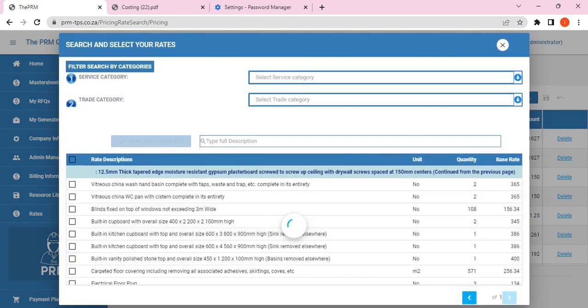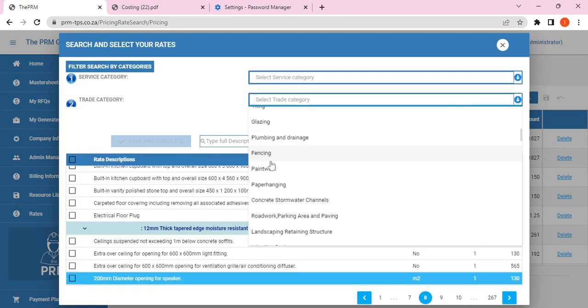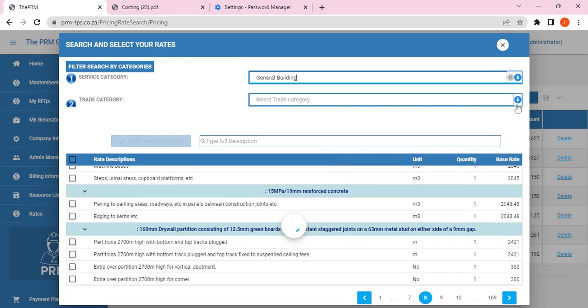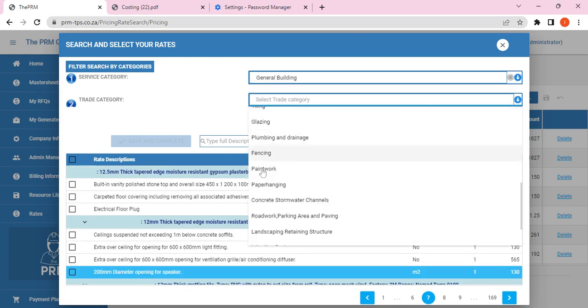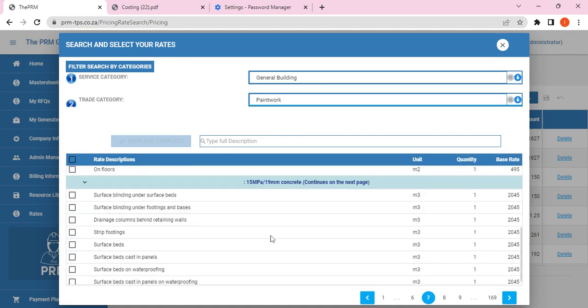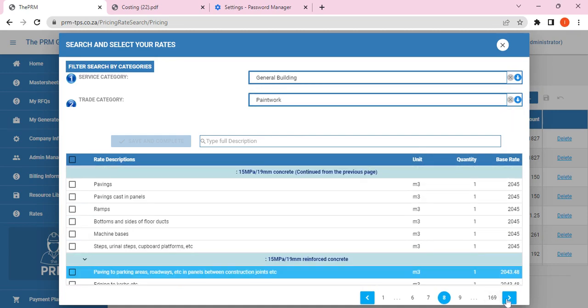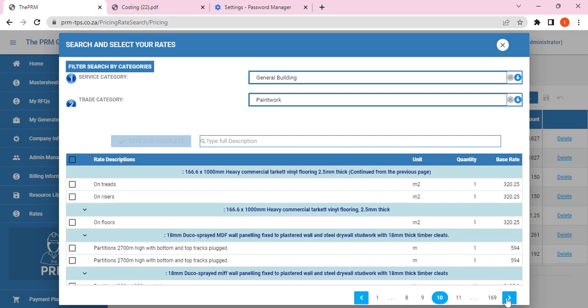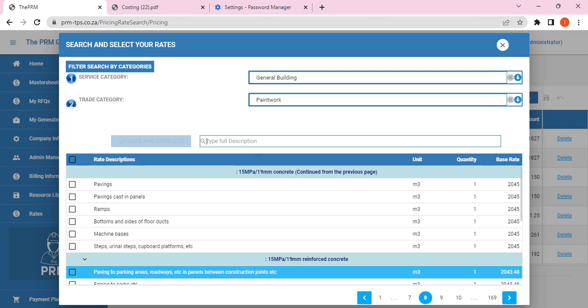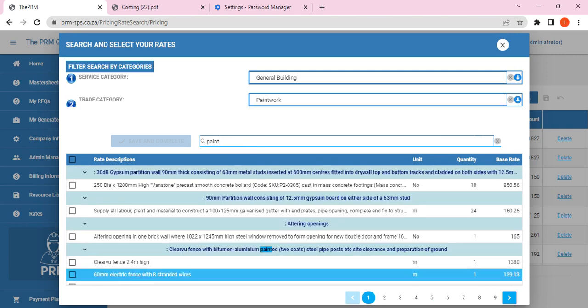I go there, go back again. I say I'm looking for paint work. Sorry about that. I need to select general buildings first. Then I can select my paint work. Then I think it can come up very nicely there. Okay. I've got a lot here that has to do with my paint work. I could actually just click here, paint. Right. There you go, paint.